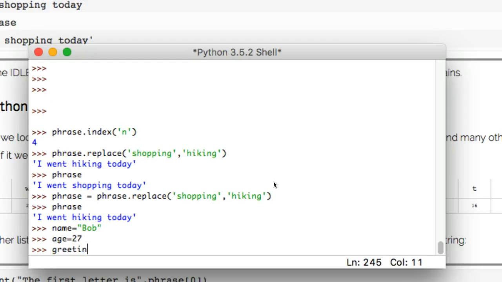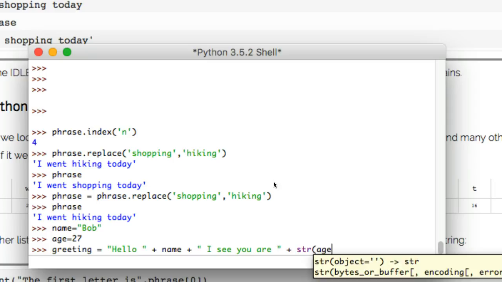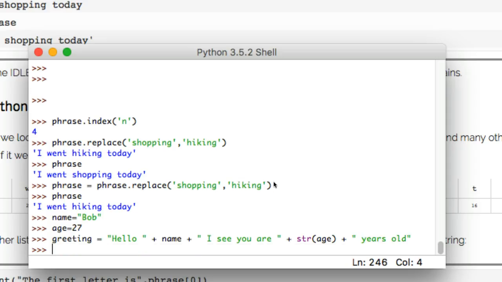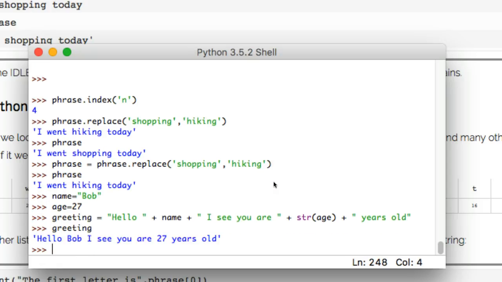Okay, I can create a greeting like this. I can say greeting equals hello plus the variable name plus the phrase I see you are plus, and we have to convert it to a string because we're making a string here and age is not a string. So I have to convert it to a string to make it part of the sentence. So str age plus years old. Okay, so I'm constructing a sentence and I'm inserting variables along the way. So if I type greeting, "hello Bob, I see you are 27 years old." And that's a fine way to do it.